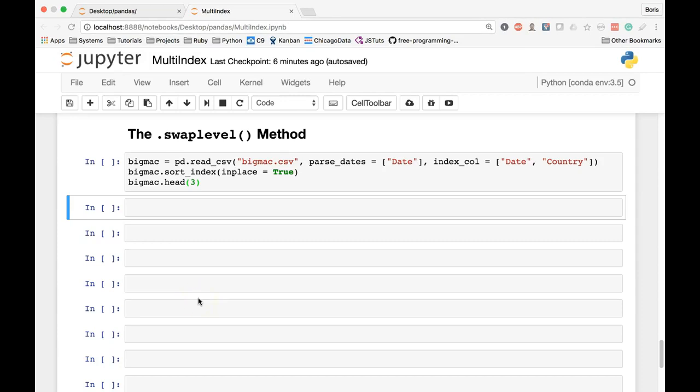All right, in this lesson, I'll introduce the swap level method, which swaps predictably the levels within a multi-index. Now, if you only have two levels, there's no arguments that have to be passed, so this example will be fairly simple. And if you're interested in diving into what happens when you have a multi-index with more than two levels or more than two layers, you can dive into the documentation for the arguments within this method and dive into the more complex examples.